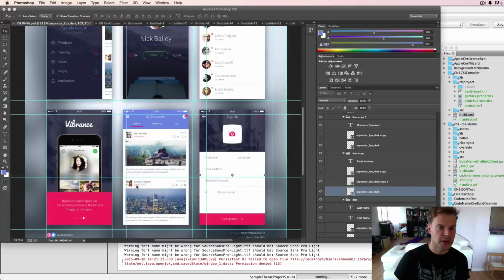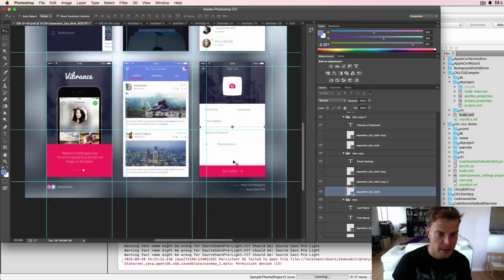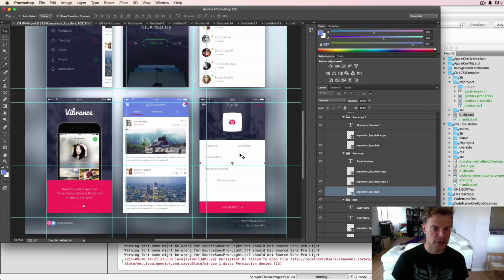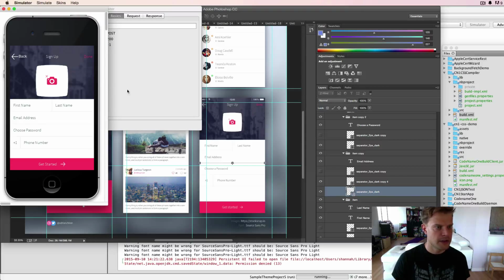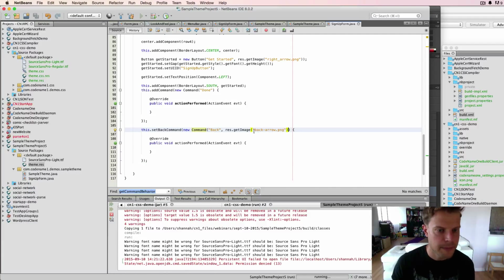So let's take a look at the Photoshop design. There's our design in Photoshop. And there's our design in our app. We could put a little bit more padding in the top here, but other than that, I think we're in good shape. Oh yeah, well, let's just get rid of that back text.